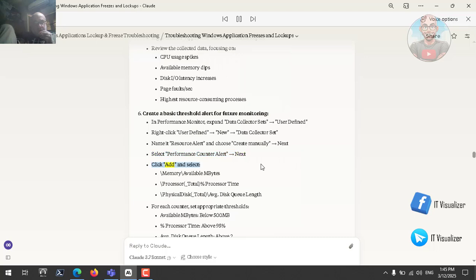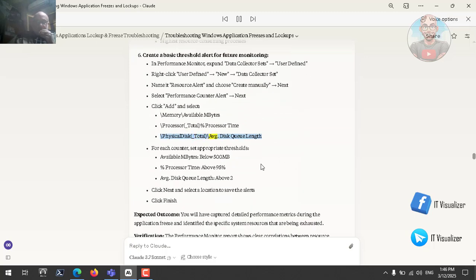Click Add and select \Memory\Available MBytes, \Processor(_Total)\% Processor Time, and \PhysicalDisk(_Total)\Avg. Disk Queue Length. For each counter, set appropriate thresholds. Available MBytes below 500 megabytes. % Processor Time above 95%. Average disk queue length above 2. Click Next and select a location to save the alerts.